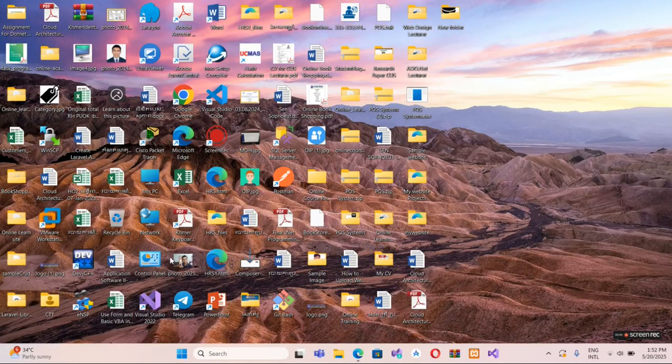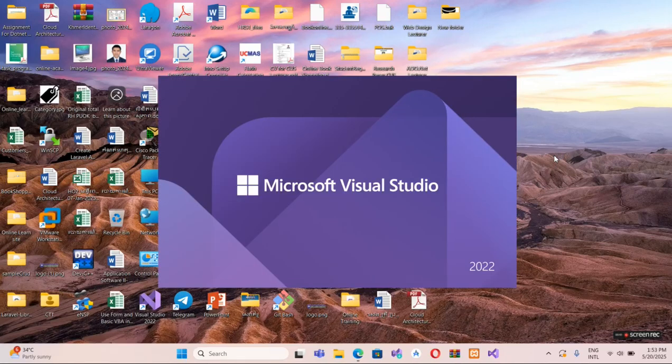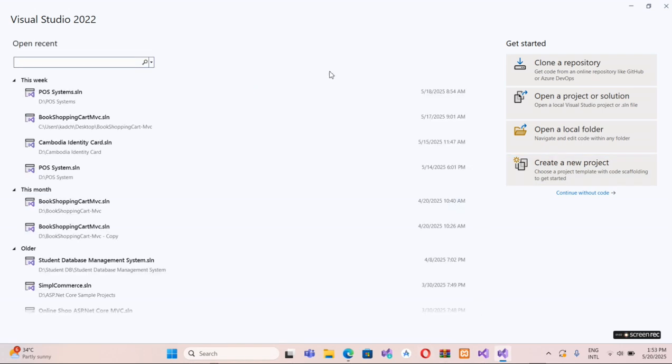Now we go to Visual Studio 2022 in order to create the project. The first project that you get started with, as a beginner learning web development in an ASP.NET course. Now I can choose, on the right side, create new project in Visual Studio.